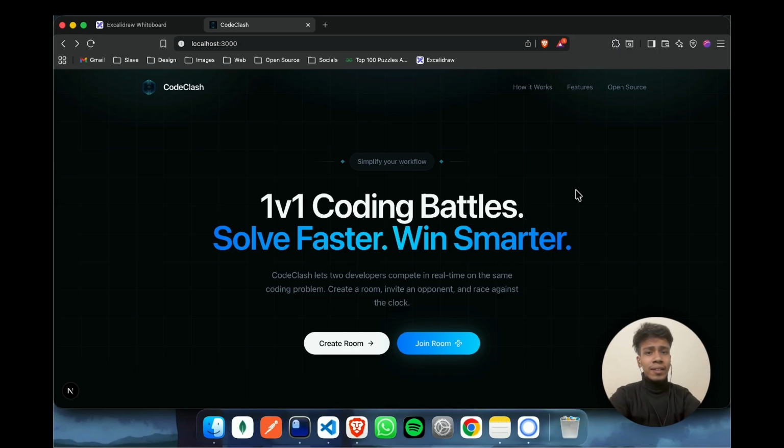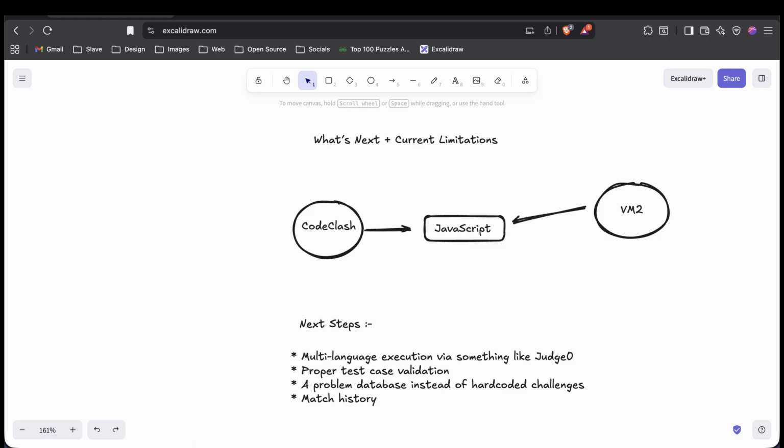So what next? And current limitations. Right now, CodeClash only supports JavaScript because VM2 is JavaScript specific. There are a few next steps: multi-language support like Java and Python, proper test case validation, a problem database instead of hard-coded challenges (currently there is only one hard-coded problem), and match history. If you were building this, what would you prioritize first?